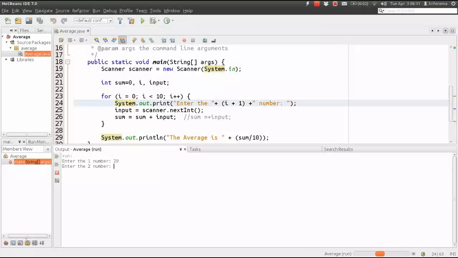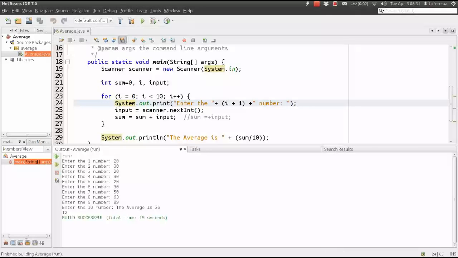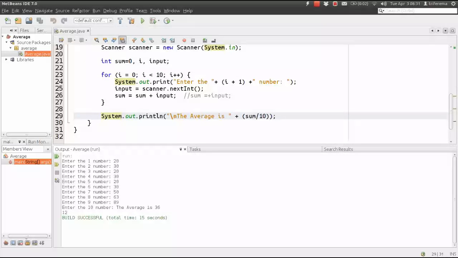So we say 20, 30, 20, 30, 20, 30, 50, 63, 9, 12. Okay, and the average is that. Maybe we could just fix that by adding a new line there, so that this does not appear here, it just appears completely on the new line. Yeah, that's pretty much it.